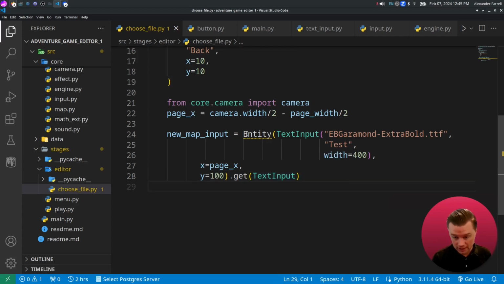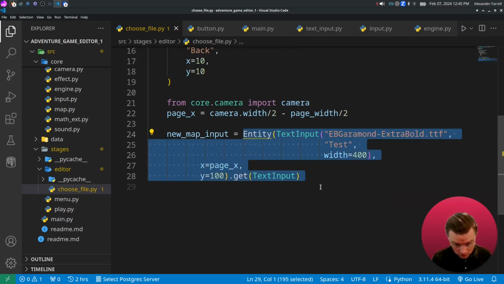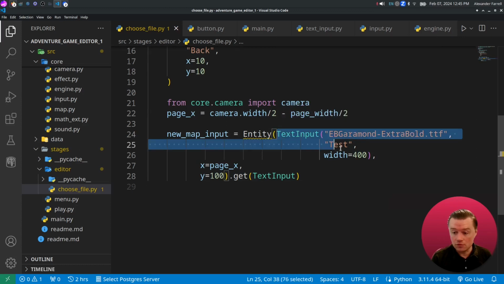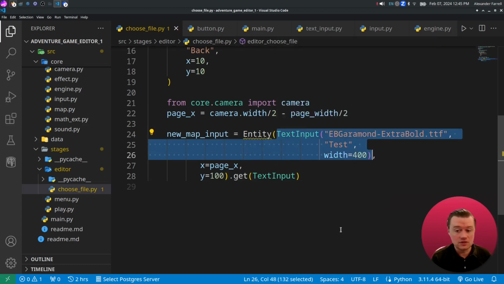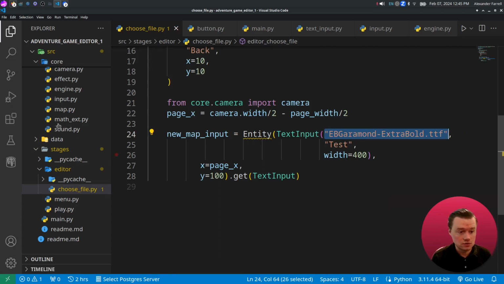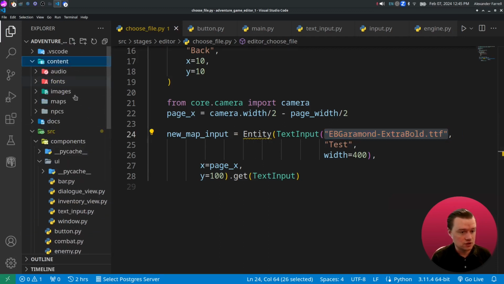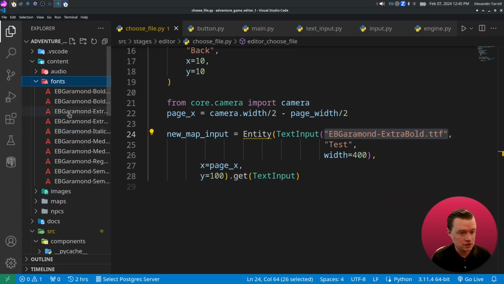We'll create an entity for all of this, and the only component in here is this text input. It takes a font that you want to use. Again, these fonts are in content fonts, and I have a bunch of fonts here, but if you have a different font, you can use that. I believe we covered fonts in video 10 of this series. The link to the playlist is in the description below.